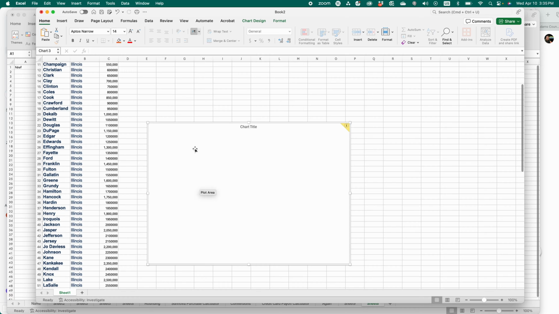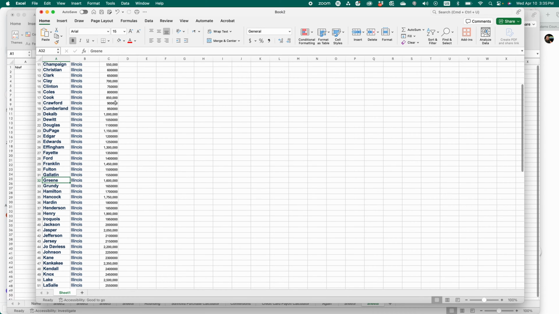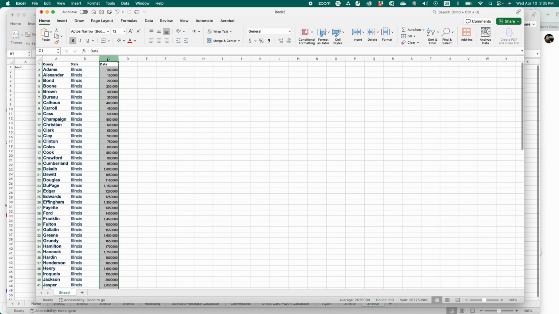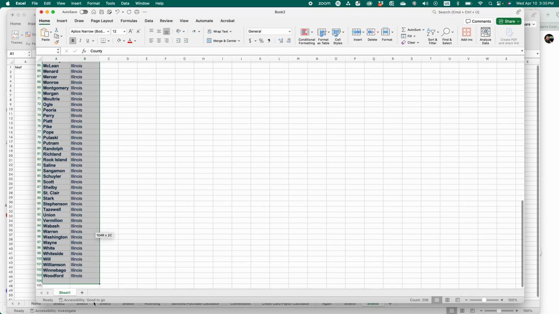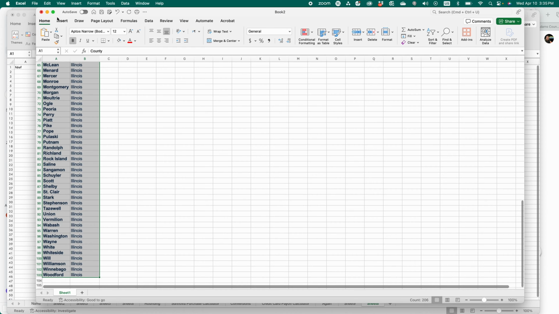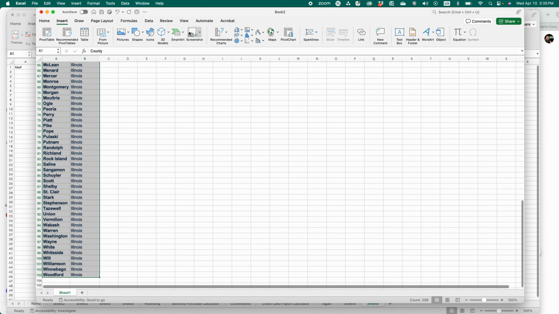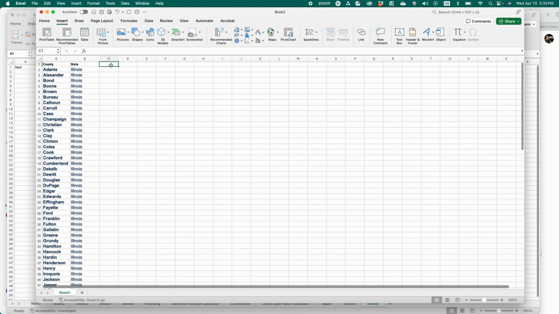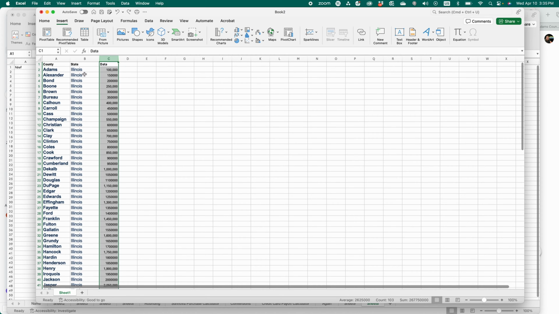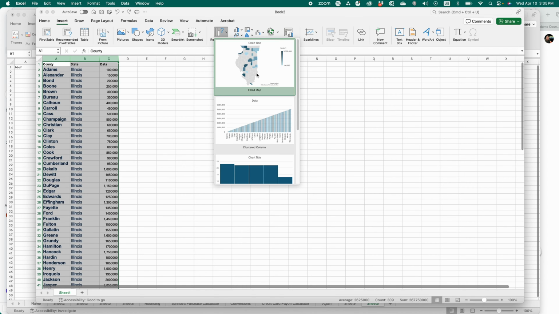Let's try something. Let's delete this. Let's delete all of that. Let's just do the counties. And let's go to Insert, Recommended Chart. Oh, it does have to have some form of data. Okay. So let me put that back in, select all these, Insert, Recommended Chart, the maps.